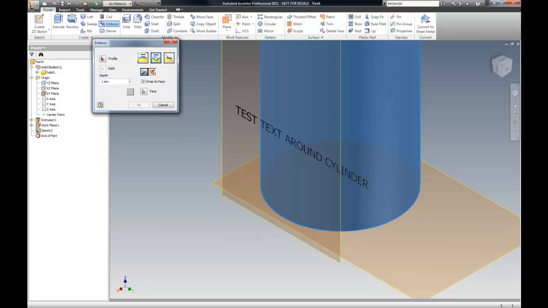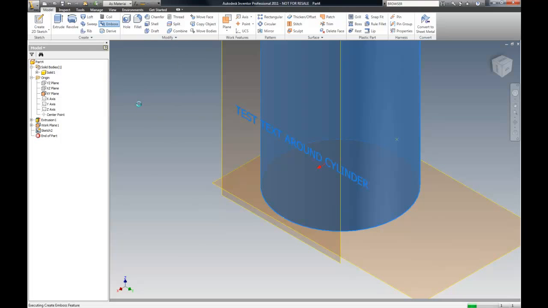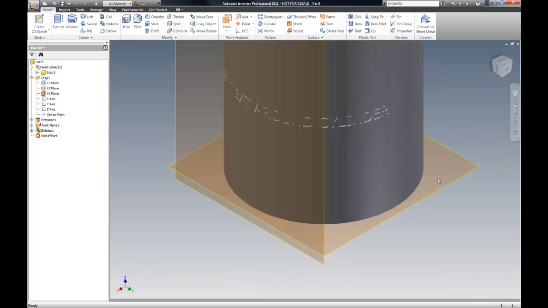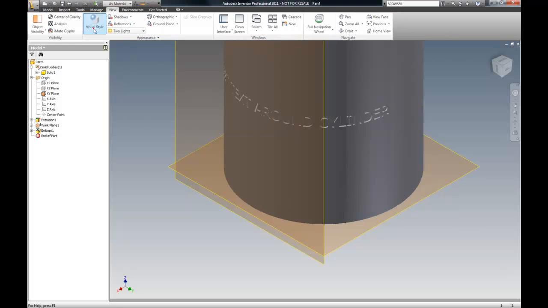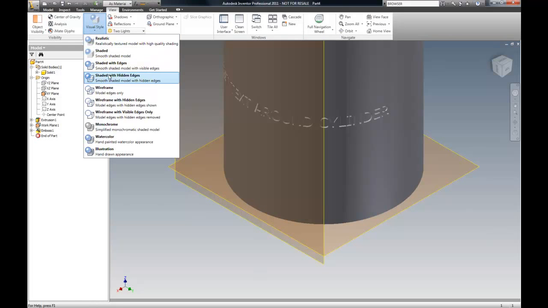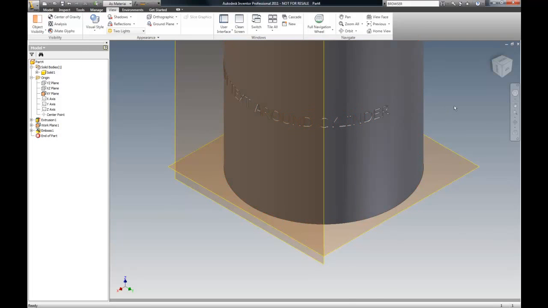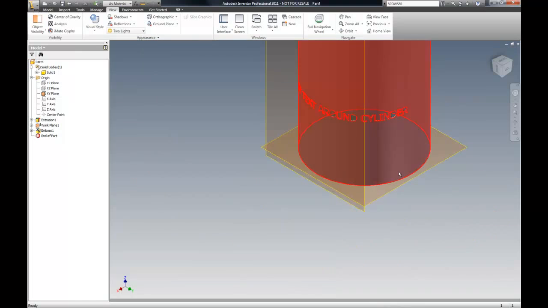So let's engrave this, okay, and pick the profile, which is right there, and let's see what happens when we go OK. You can see the little wheel turning, and there it is. It engraved it right around the cylinder, okay. And again, if we go into View and go to Shaded with edges, it's a little easier to see, okay.